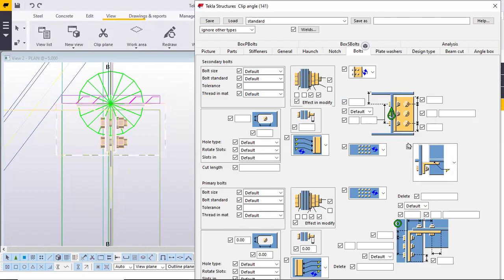This you have to keep in mind. So when you are working with clip angle, this thing is very important. And secondary bolt, secondary means this one, which is bolted to the beam. They are called secondary bolts. Which is bolted to the column, that is called primary bolt. Okay. So primary is this one, secondary is this one. Understood? You understood, no? This one.